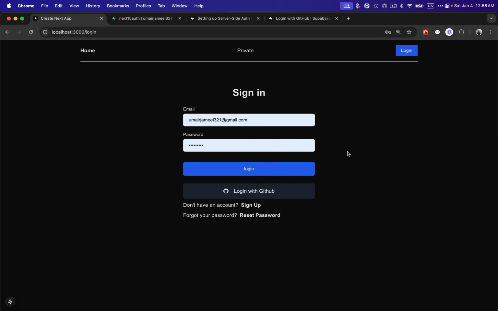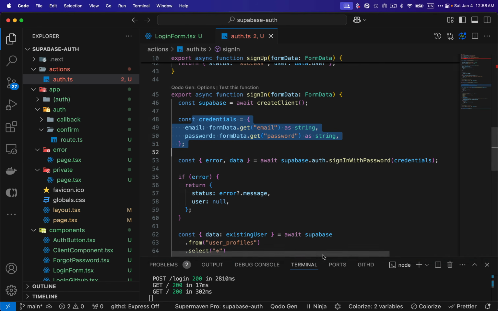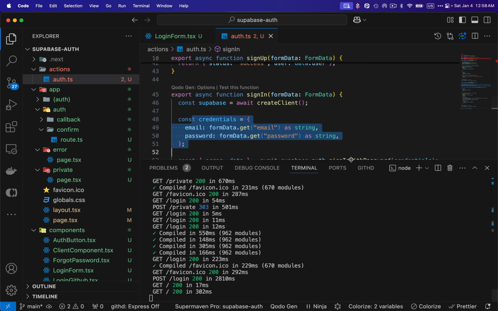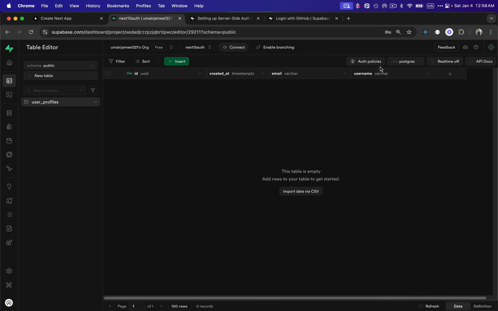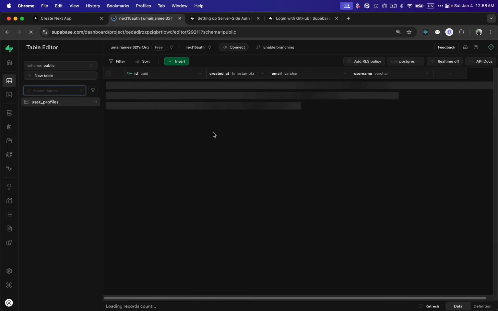And I should be able to navigate to the home route. Yes, I'm able to navigate to that email. And now let's do that. Are there any errors? There was no error. Okay, so let's come over here. Let's refresh this page and see if the user gets added over here or not.